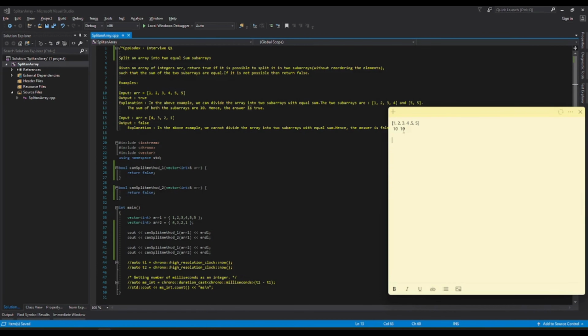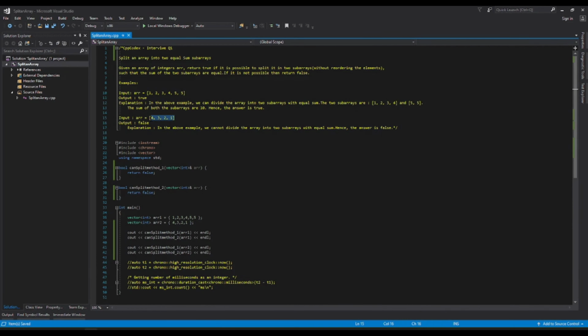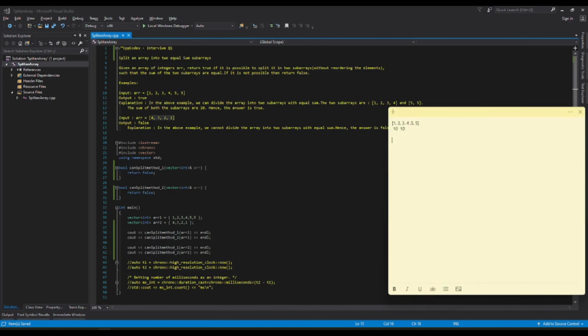In the next second case, I have 4 3 2 1. In any case, if I take 4 and 3, it will be 7 and 3, otherwise 6 and 4. So here the output will be false. So this is the use case.